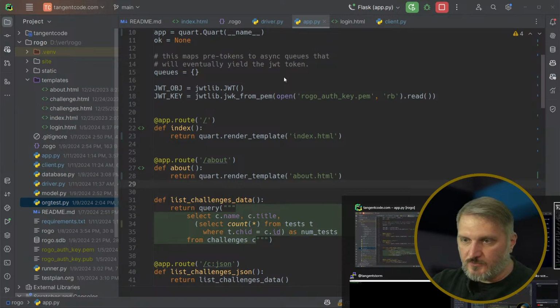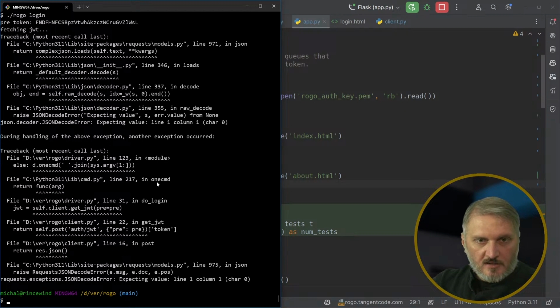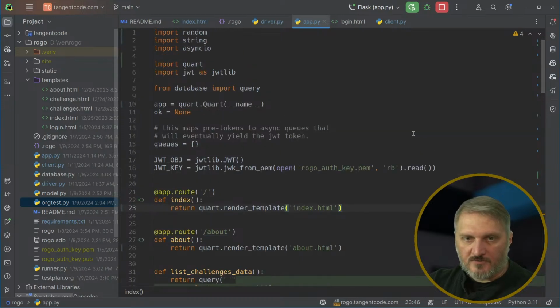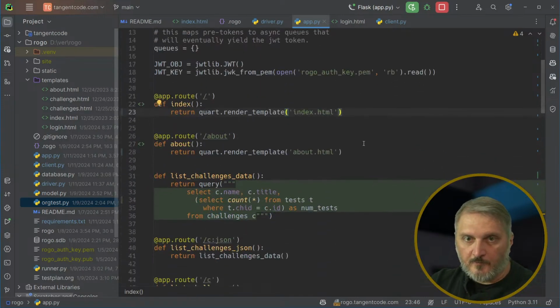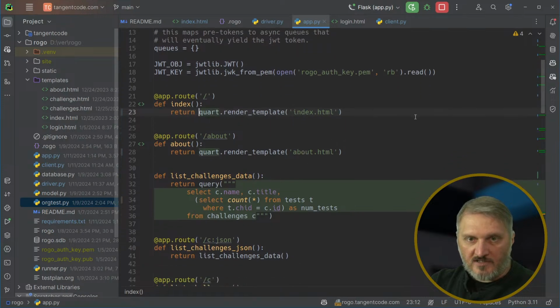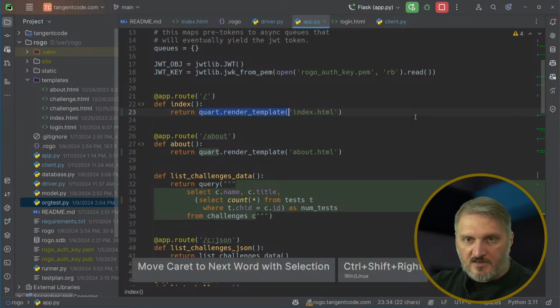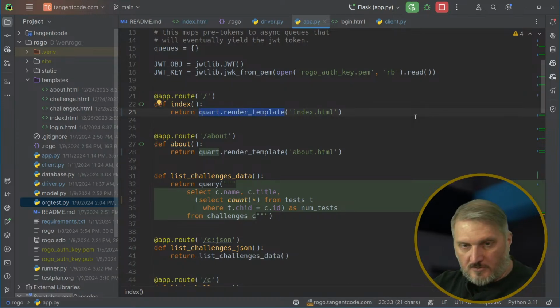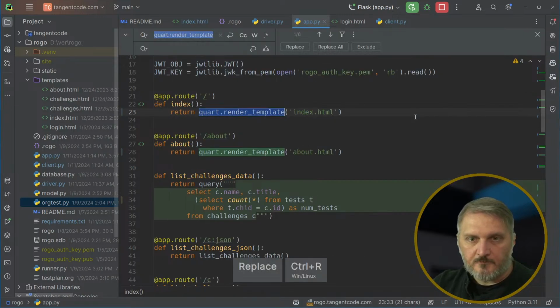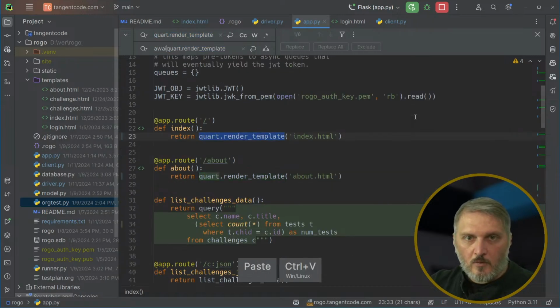All right, so now I just need to run this. Oh, but it failed. Oh, right, okay. So it failed, and then I looked at why it failed, and the answer was that whenever I see render template, I need to replace it with something else. So whenever I see this, let's do Control Shift R, I believe replaces. Nope, that's replacing files. Control R. So whenever we see that, we're going to replace it with await.